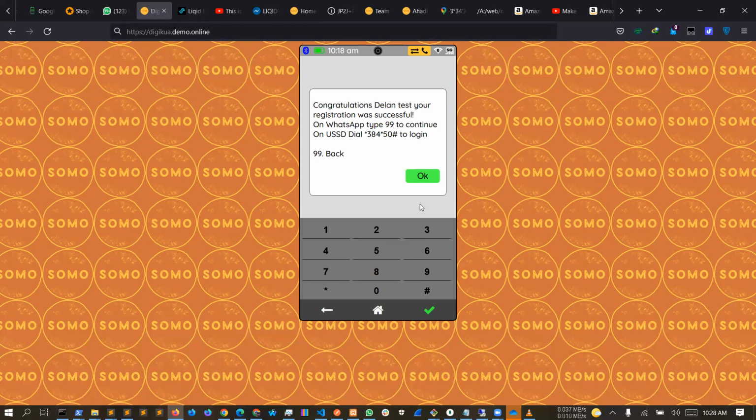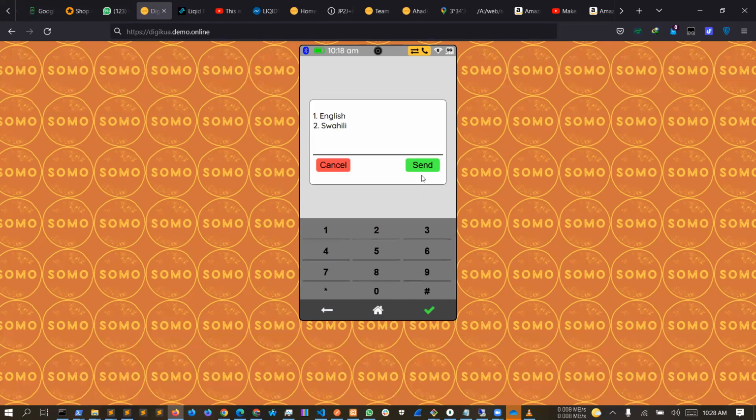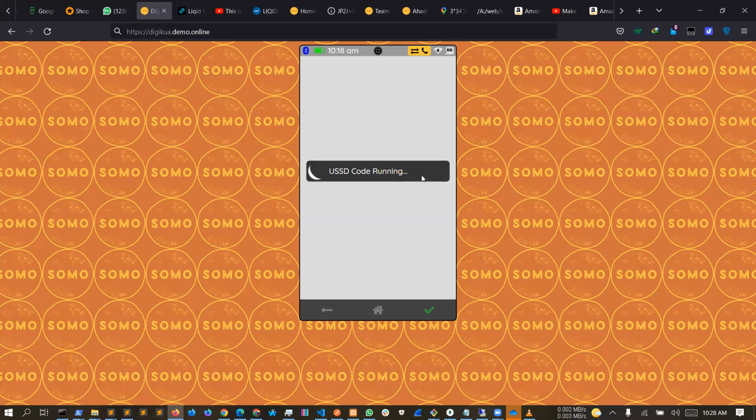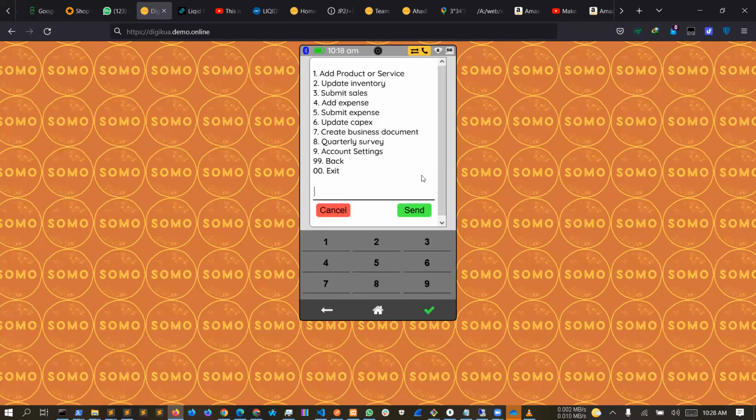If you're on WhatsApp, you just type 99 to continue. And if you're on USSD, you type that number to login. So if I were to login, just resend it again. Then I'll select my language. It will ask me, welcome to your DigiKua service, and then log into your account. I select login to my account. If I have forgotten my PIN, I just reset. Then it's going to ask me to enter my PIN, like that. I enter and I've logged into DigiKua.